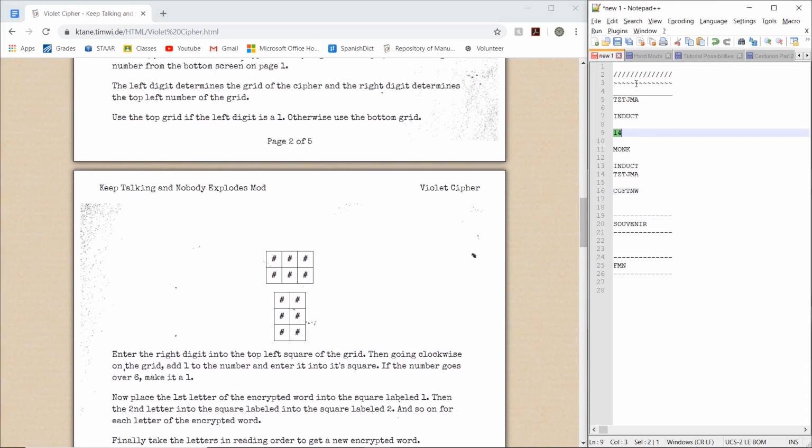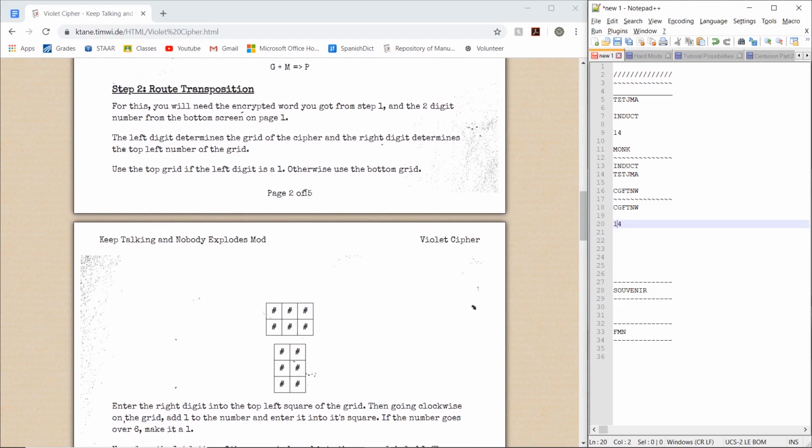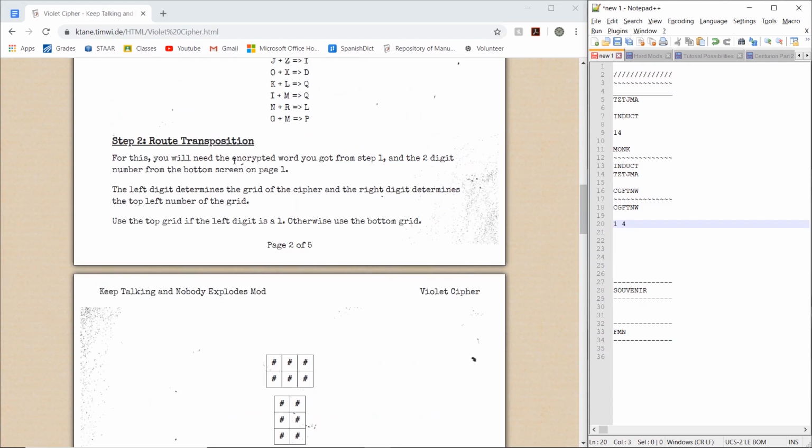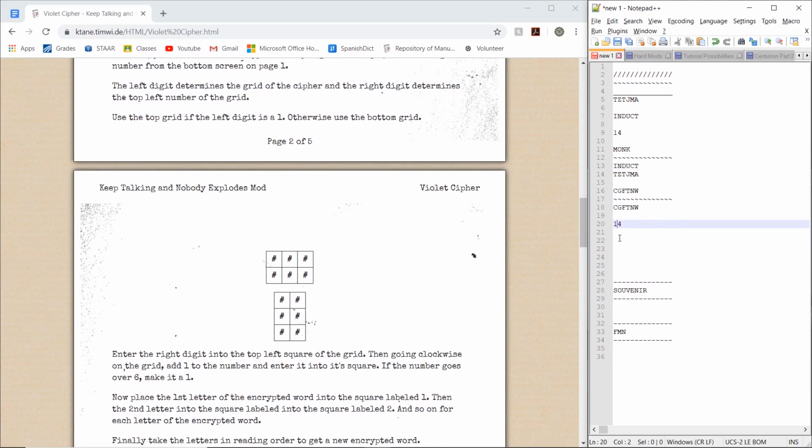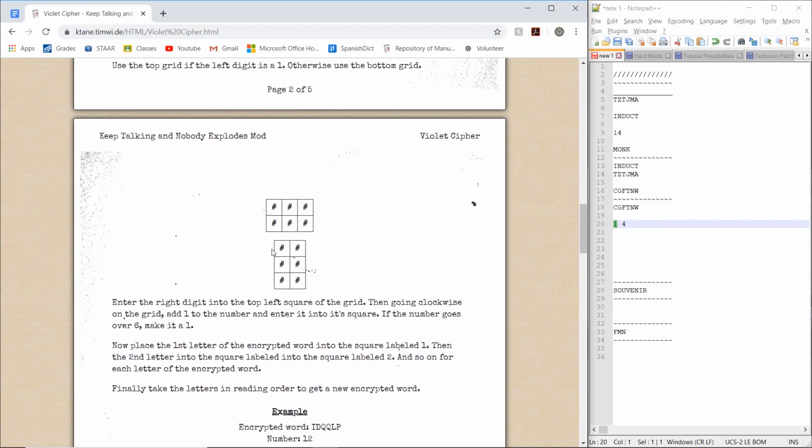Next thing we do is, actually let me section this off real quick. See, just 1-4. Alright. Now we have a route transportation cipher, whatever that means. So what we want to do is, if our first number is a 1, we use this horizontal grid. If it was a 2, we use this vertical grid. Obviously, this looks like a 1, so we're using the horizontal grid.